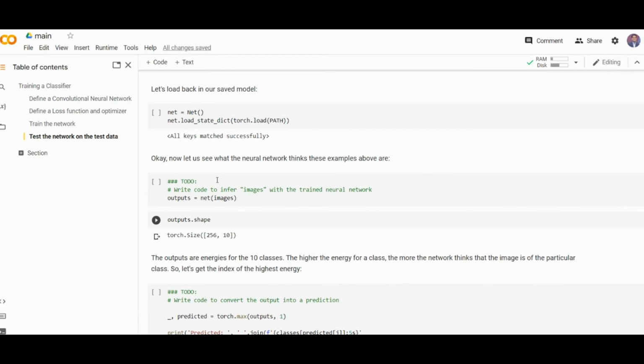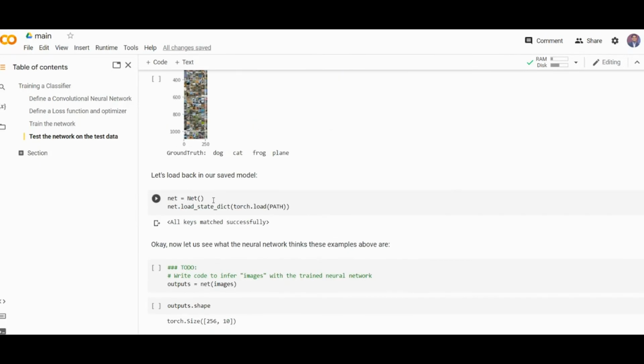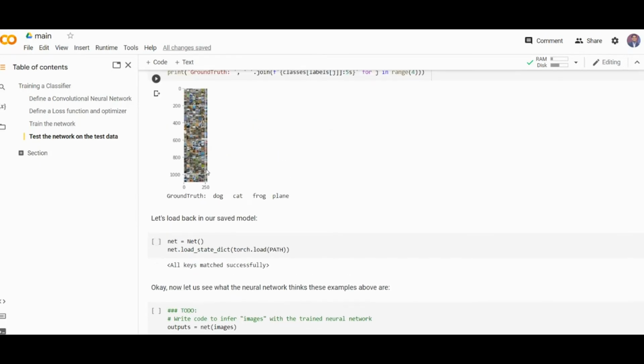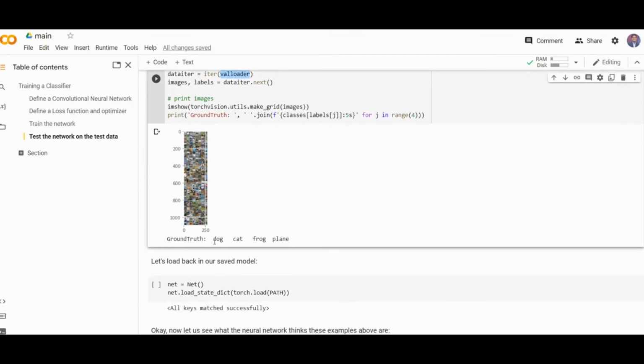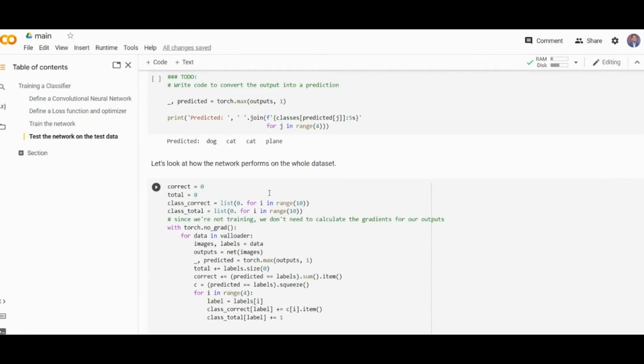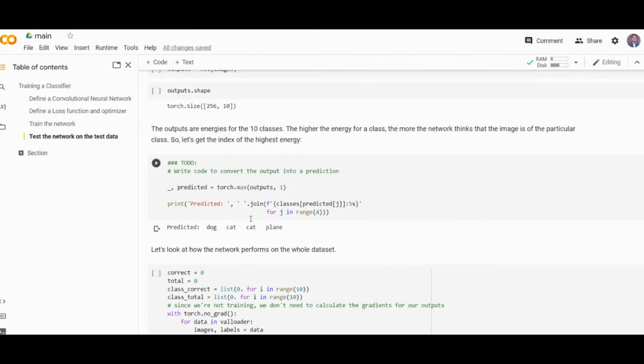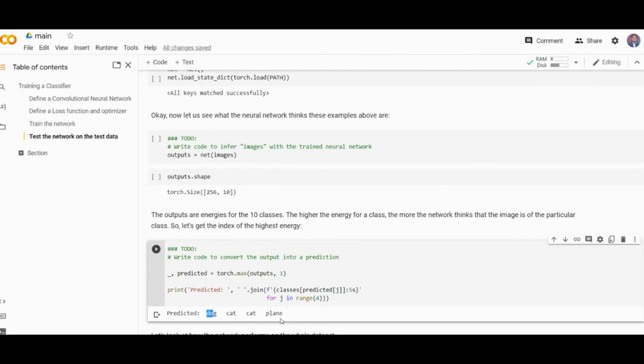And we are going to do one thing. Here you see we have picked four different pictures, sorry, from the validation loader, and we are printing the class names. We have randomly picked a dog, cat, frog, plane. These are four images that we have picked from the validation data, and then we are going to run our prediction model on them, and you can see we have predicted dog, cat, cat, plane.